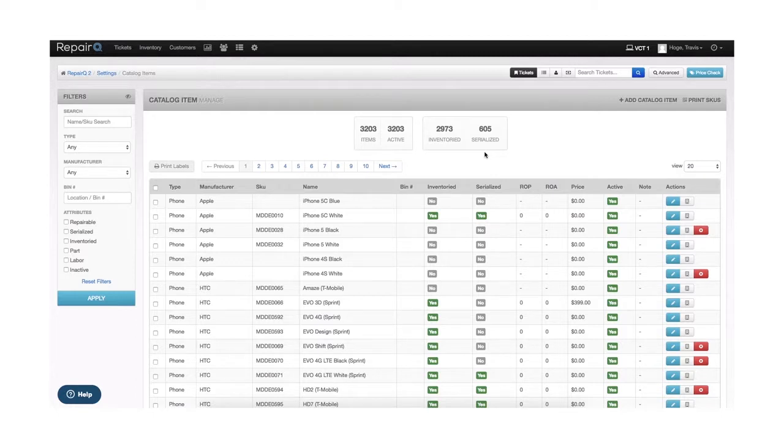Serialized is going to be items that have an actual serial number, a specific unique serial number for each device, such as a phone, a tablet, a computer, any sort of device. Inventoried is going to be anything that you want to actually keep track of inventory levels of. So it would be any part, any device, or anything like that. And then anything else that's not inventoried or serialized is going to be items such as repair services, bundled services, where it's simply something that you're not tracking in stock quantities of.